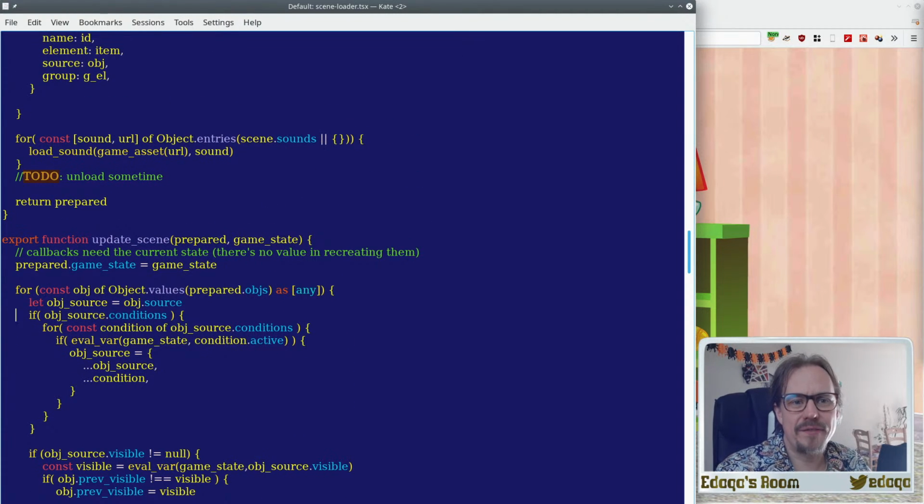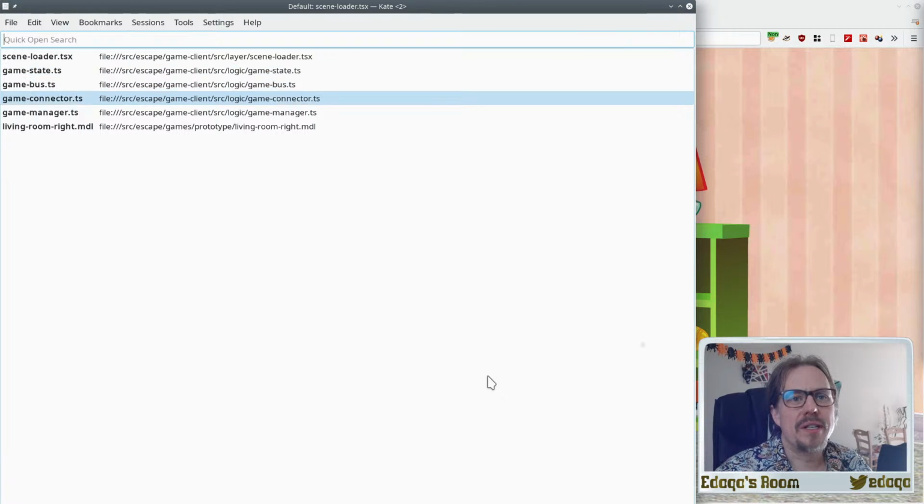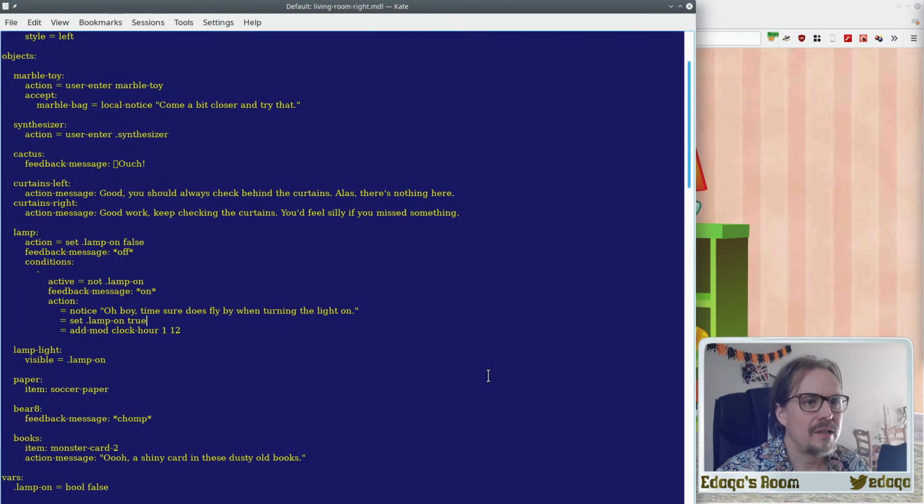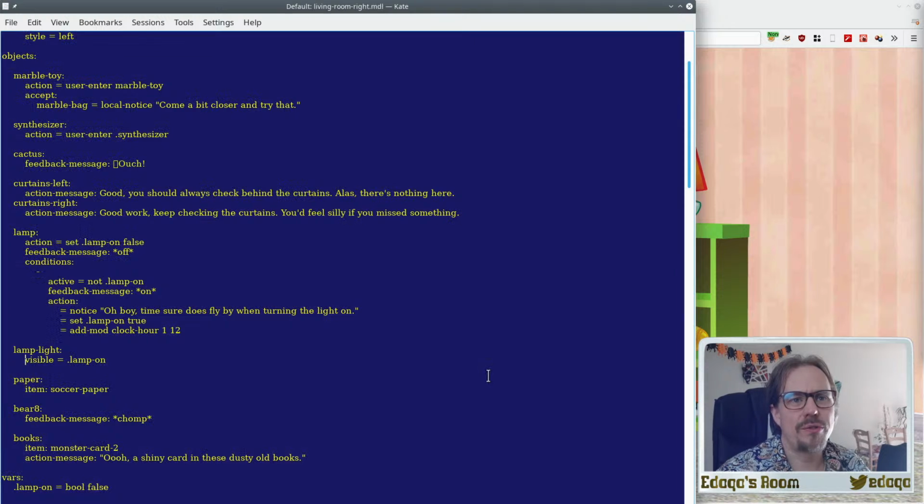And it does the same thing. If there are conditions on the object, it evaluates them, because you can actually have different conditions for whether things are on or off. This is relatively new and not used in the prototype game. It's used in the Carnival game, although honestly, I've forgotten where exactly it's used. So we can just skip over that one. The most interesting one here is visible. This is the one that applies to us. Because in the living room we have this lamp light. Visible equals lamp on.